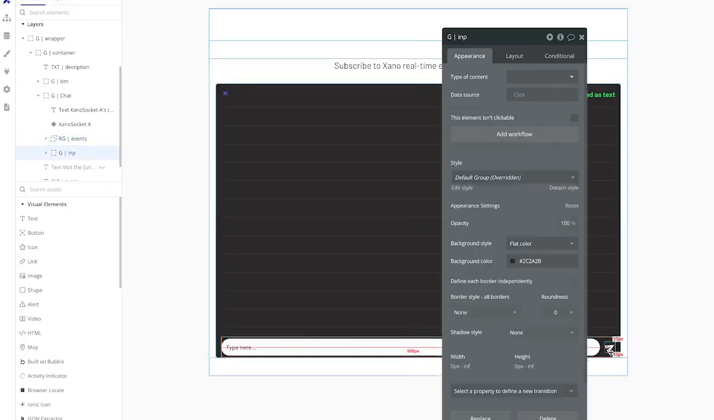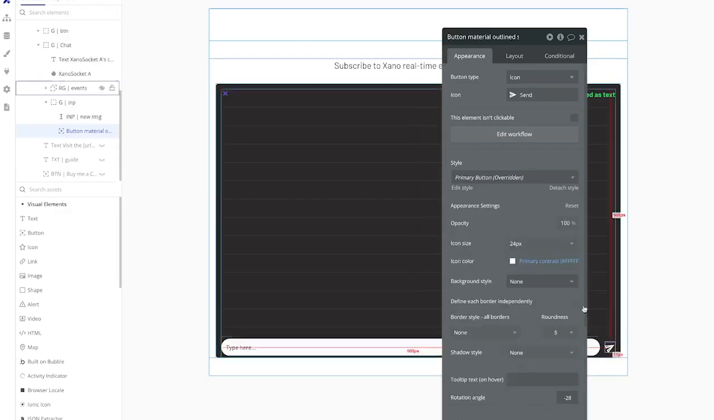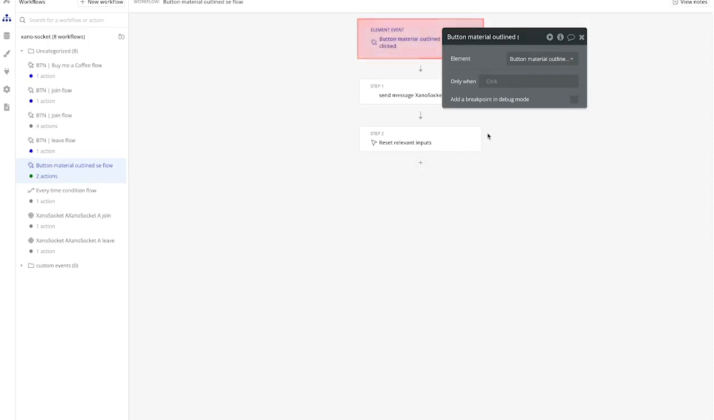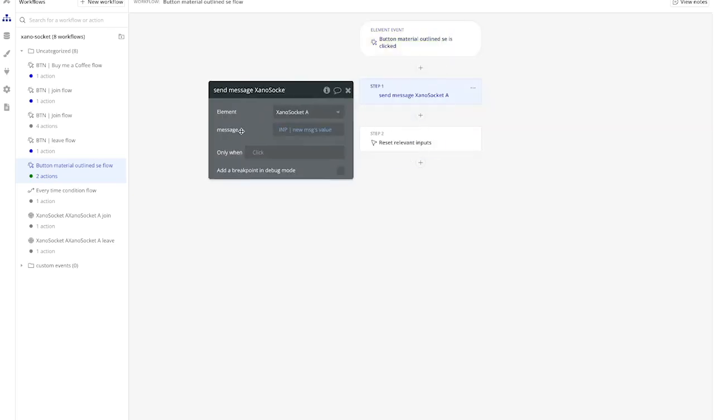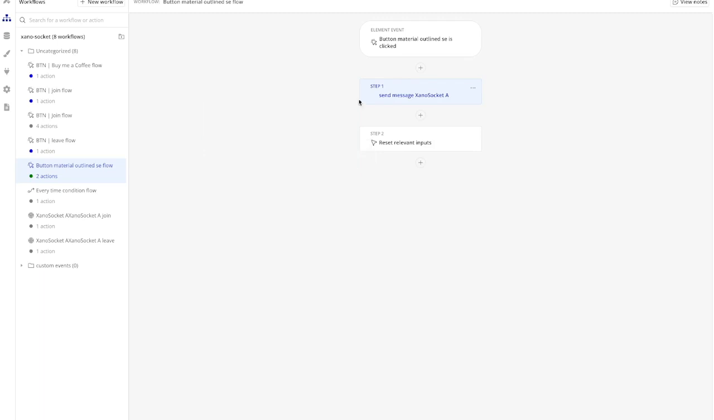And when the button is clicked, we have a workflow. What happens is that we trigger the send message action. After that, we reset the relevant inputs. So this is what it looks like. It takes a message, which is basically the message that you want to send to the channel you are subscribed to. And after that we reset the relevant inputs.